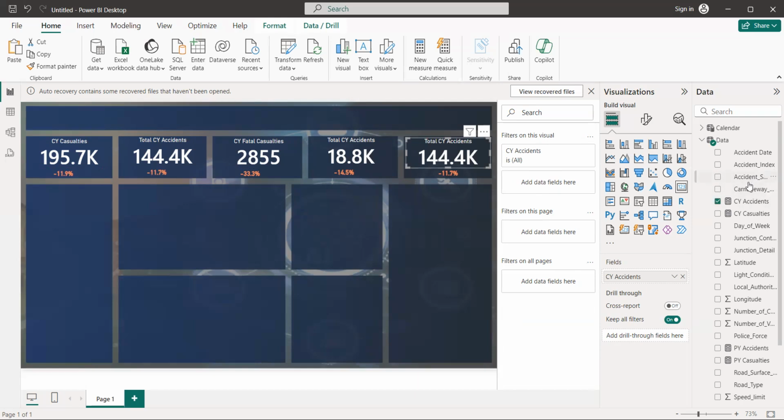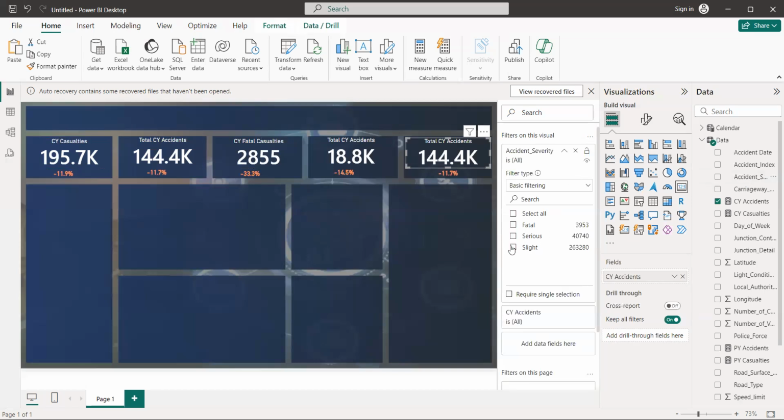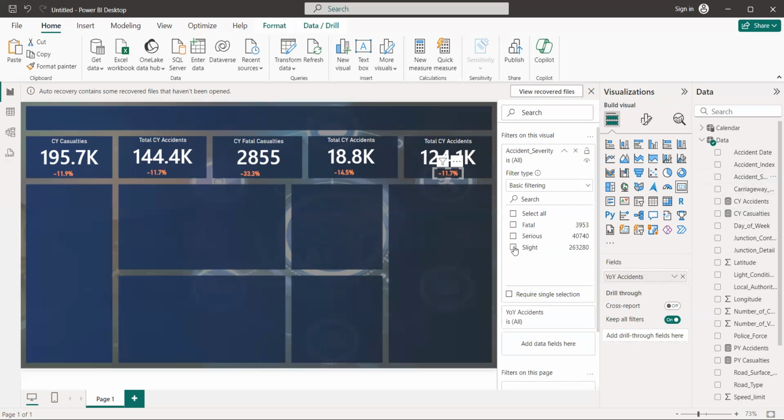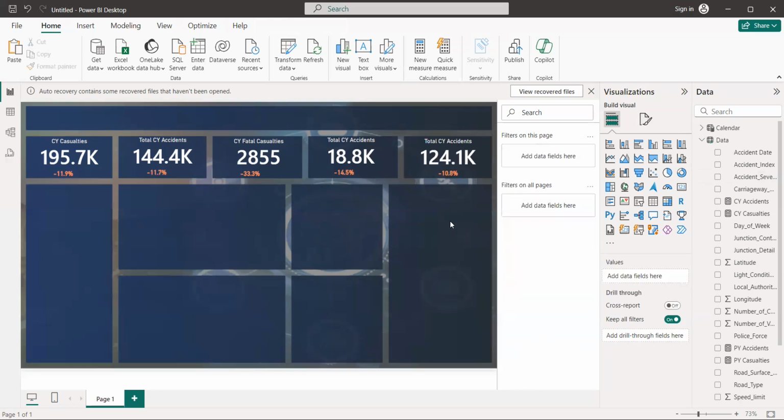Here we're going to use accident severity. Now we say slides. Again, click this one. Slides. See guys, how simple it is to create a full stack dashboard data analysis project.